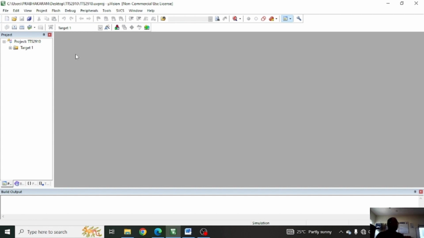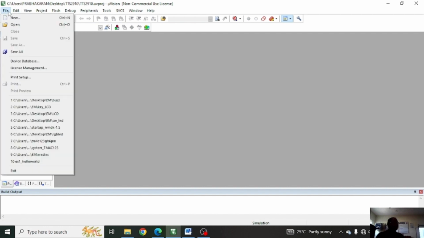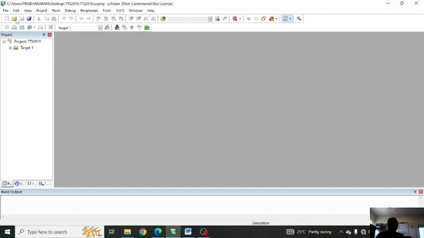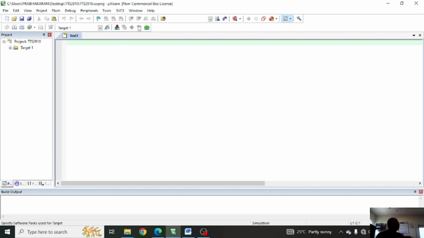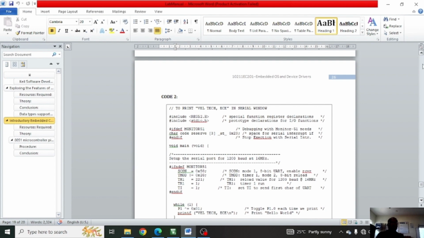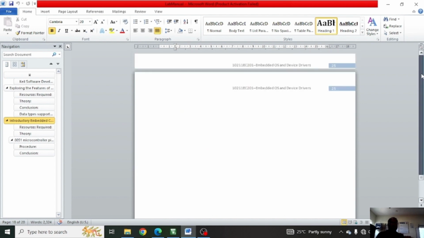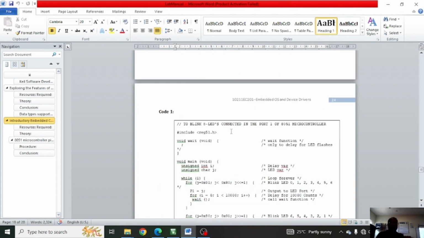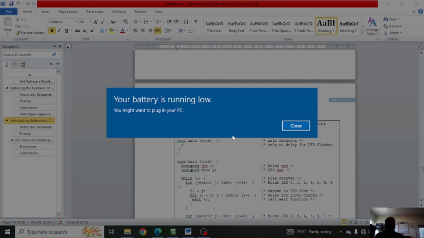Next we have to write our code. For that, go to File, New. A new text window will open. Here you have to type your code. Our experiment is blinking LEDs in a serial way, so one by one you are blinking.